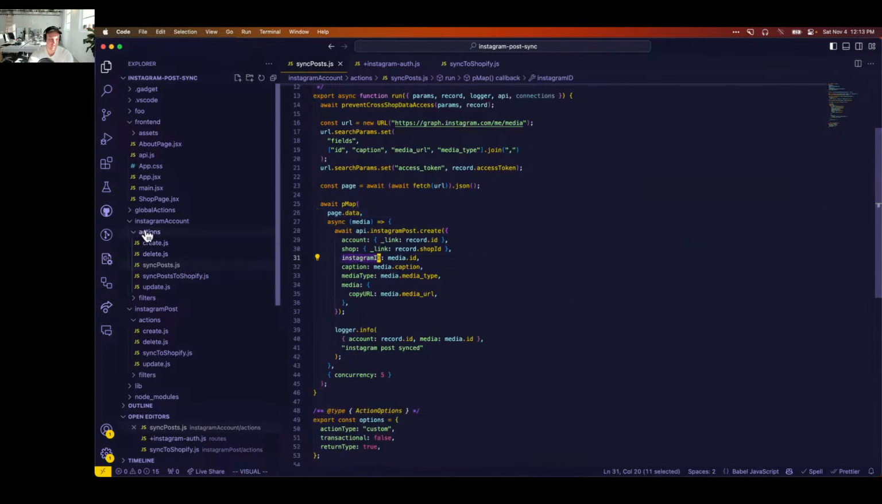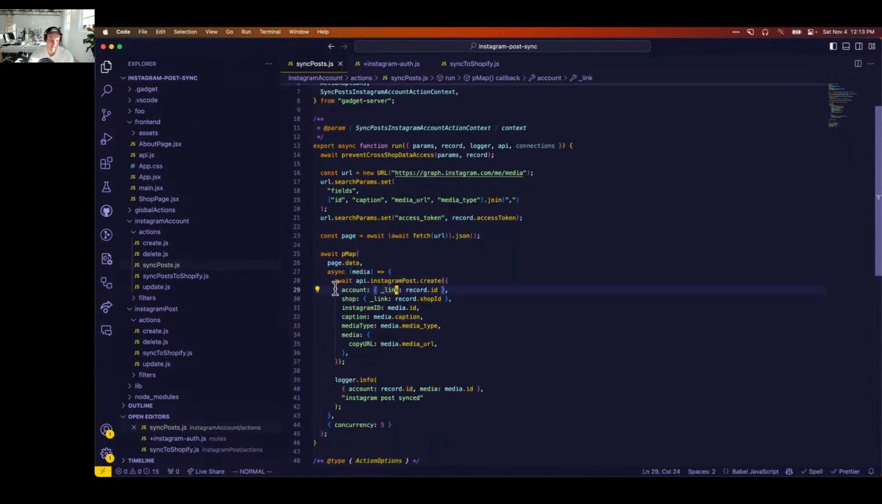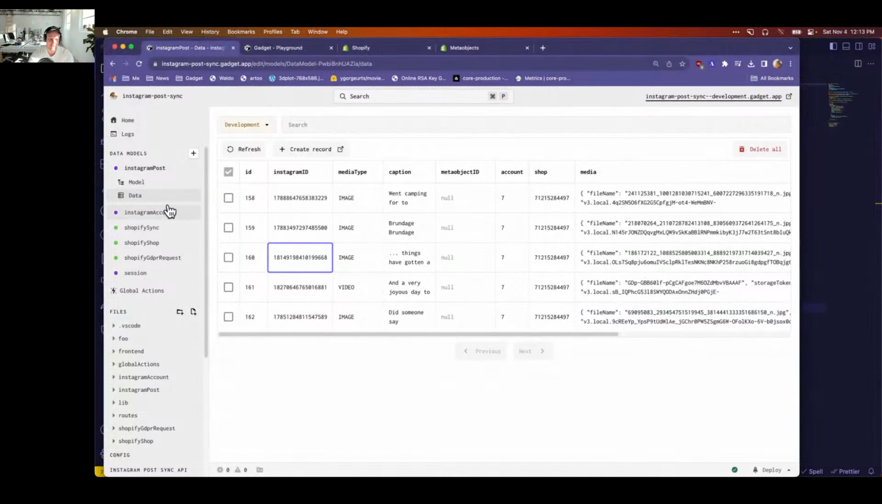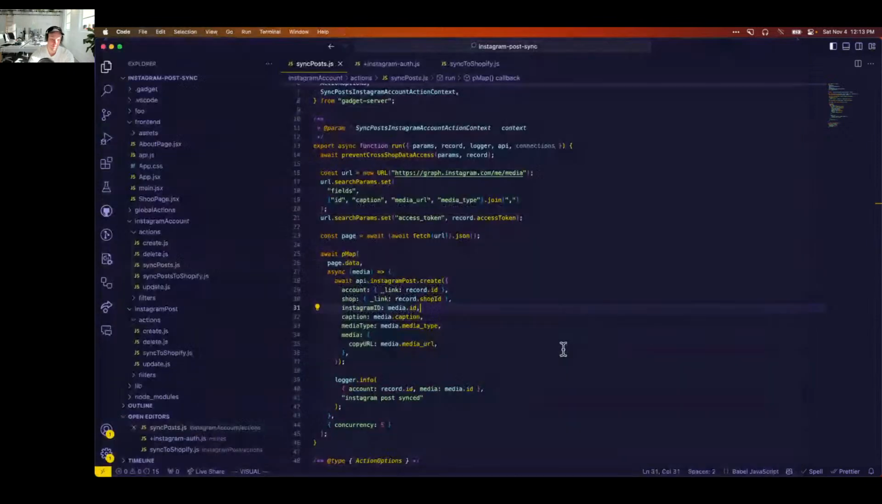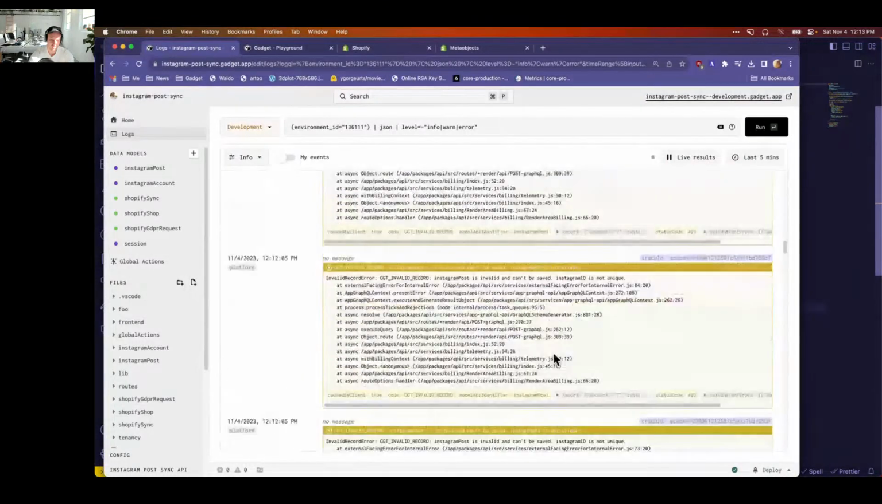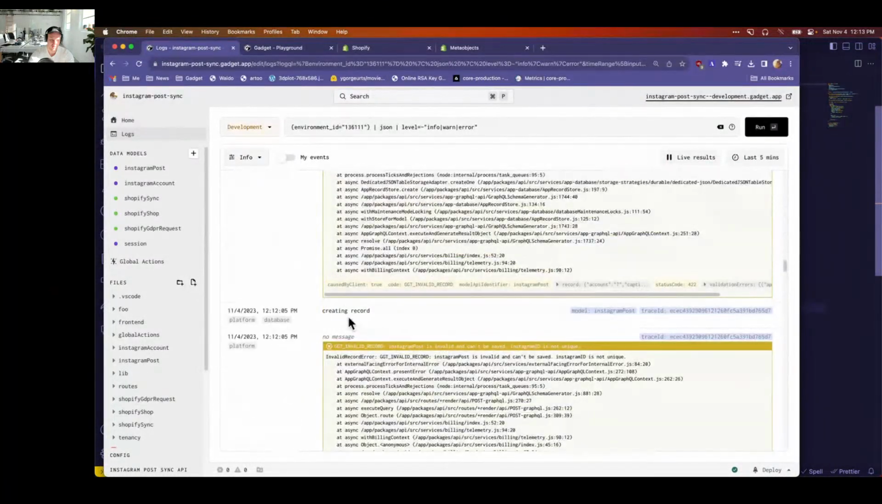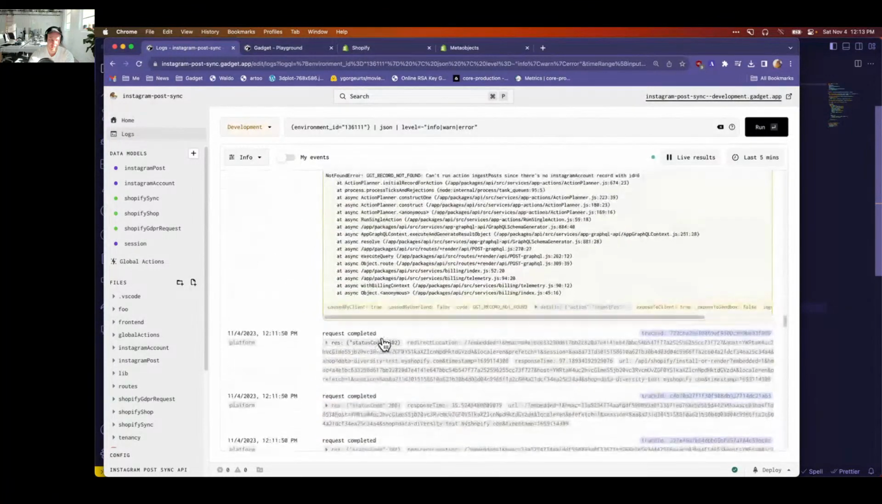This is in the Instagram account, sync posts. This is the thing that goes off and makes a call to Instagram, maps over the return data from Instagram, and tries to create a record within Gadget to save it. We're setting the Instagram ID to media ID, and what we're getting is a log saying Instagram ID is not unique. Maybe it's null. Maybe that's what's happening. See, this creating record doesn't say what it was trying to create, does it?